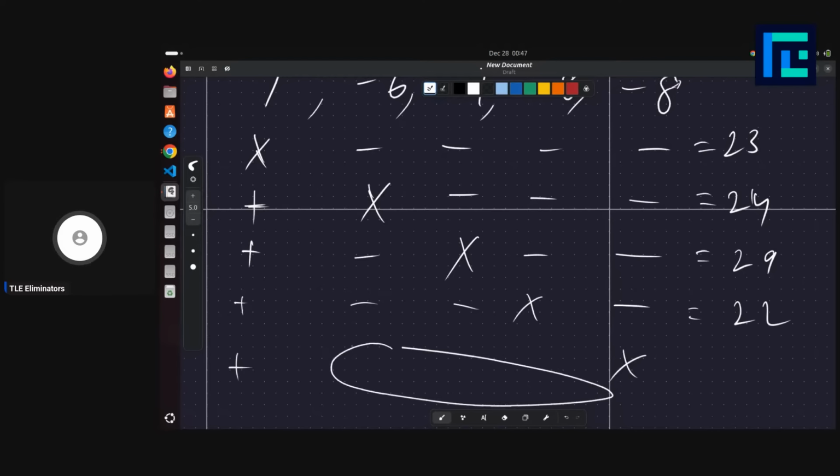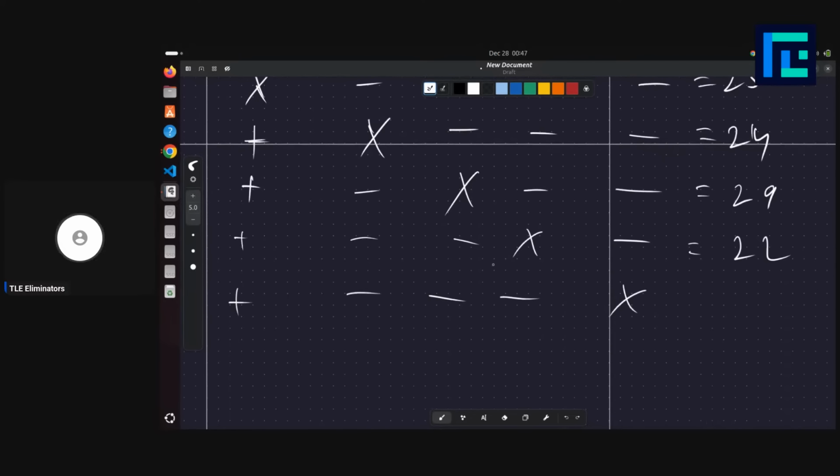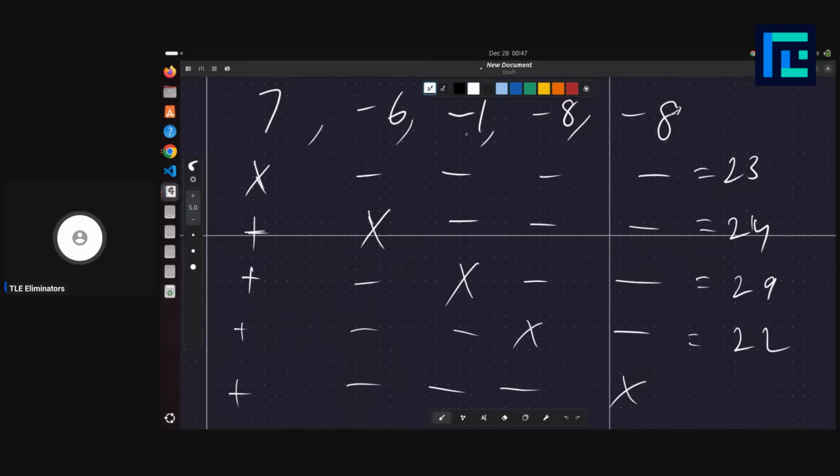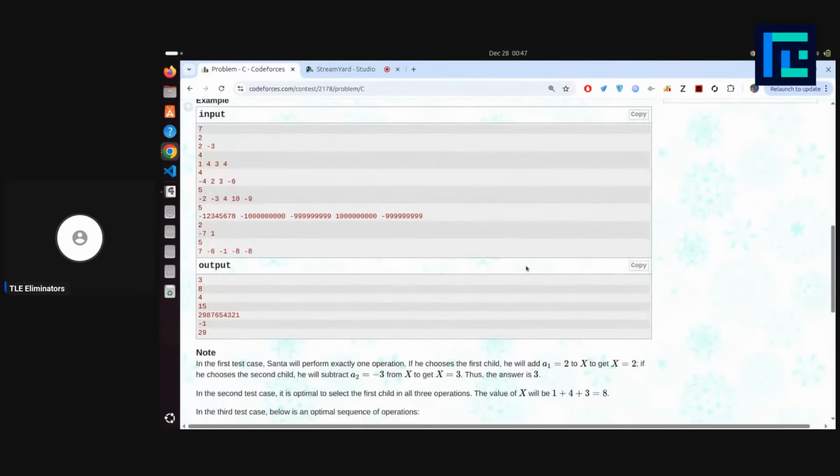And for these three we can choose. So we will choose all negative, because all of these elements are negative. So the answer is 7 plus 6, 13 plus 14 plus 8, 22. And so the answer is 29. So the answer is 29 for this test case, hopefully. Yeah. So this is how you can solve it.